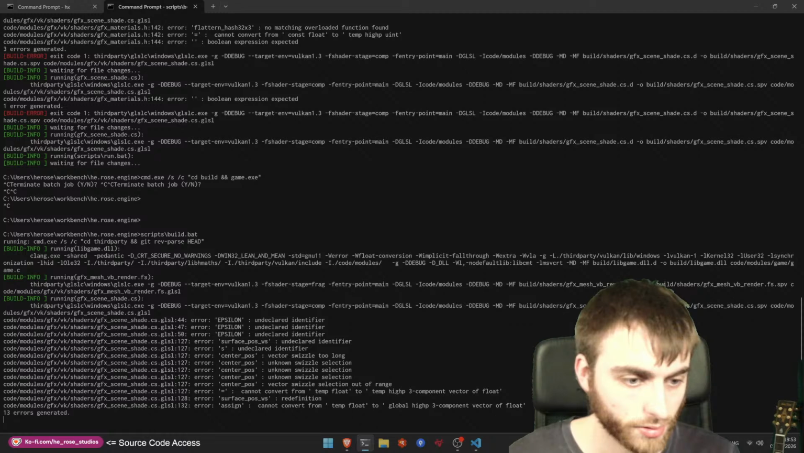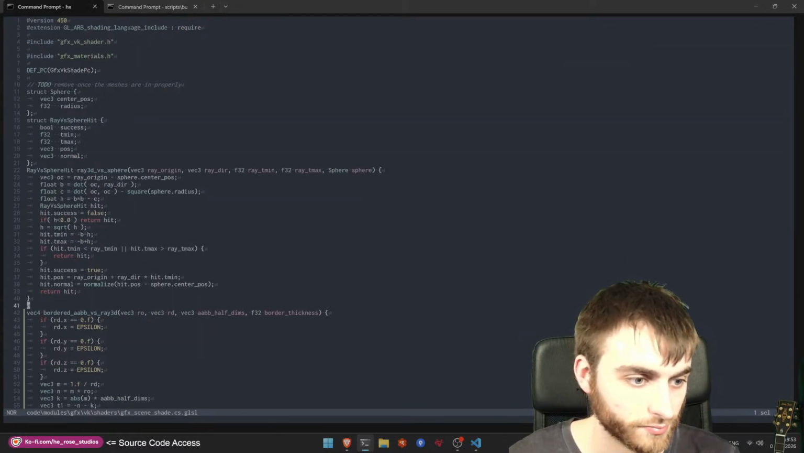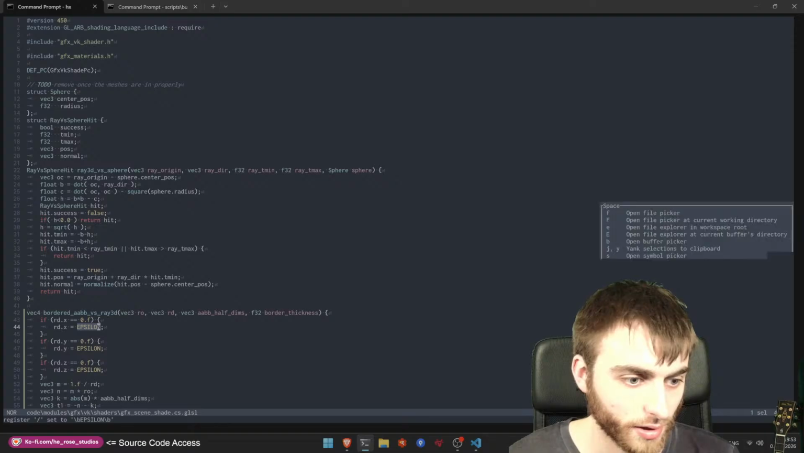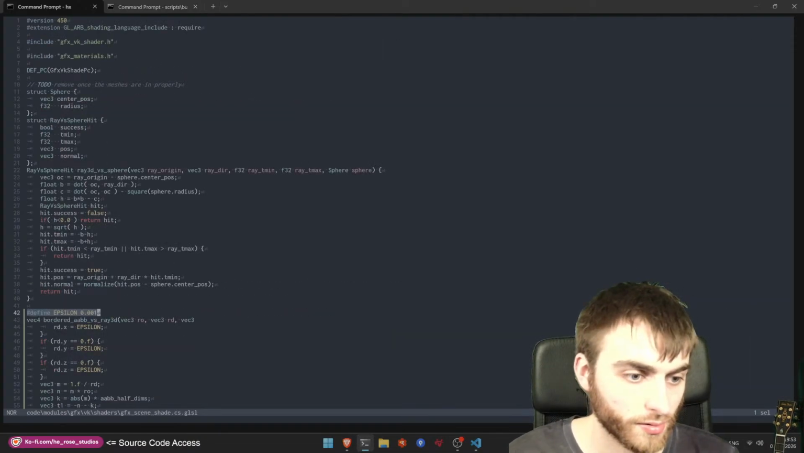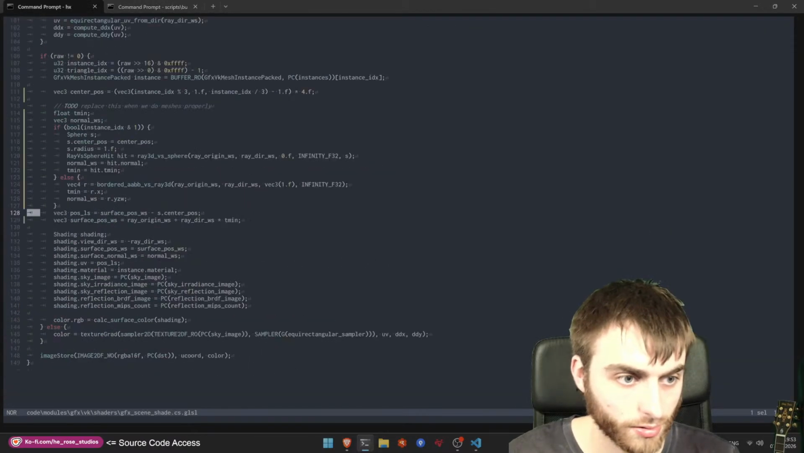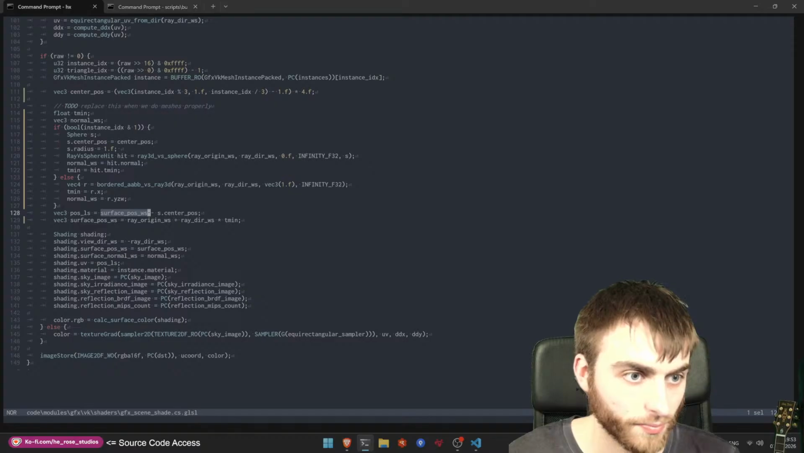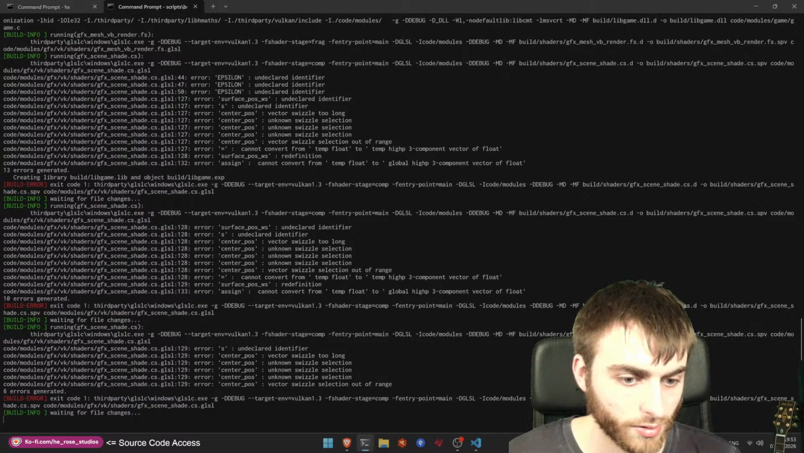Right, that should be everything we need to have some cubes and some spheres to test the brick shader out on. So it's missing epsilon and where that's declared. Right, 128. Surface pos. Oh, it's the other way around. Cool. No S.